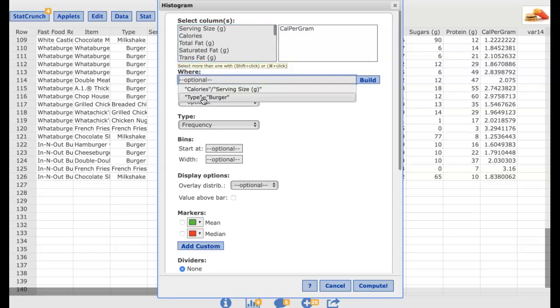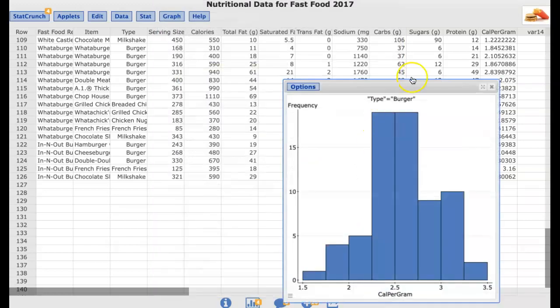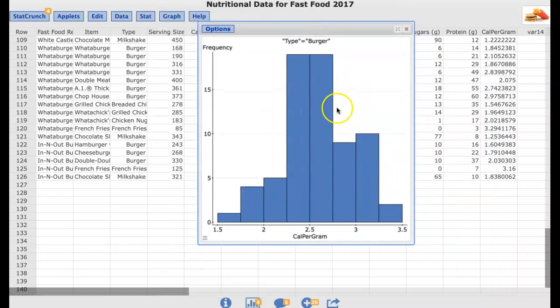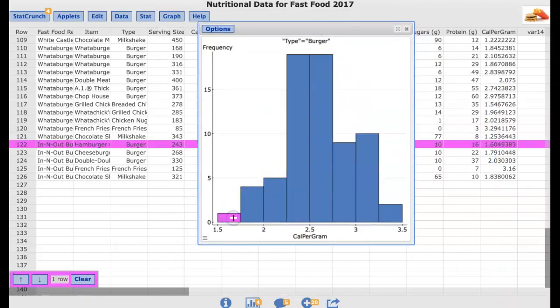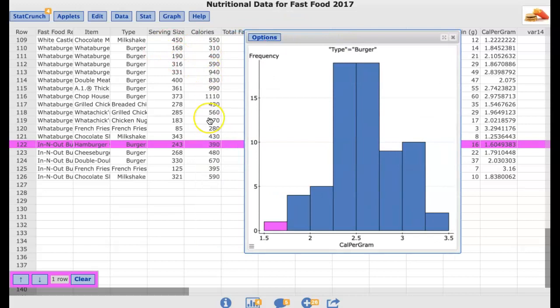StatCrunch saves the last thing we typed into the where. So we clicked in here, and then we compute here, and there we go. That's the histogram that we got last time. If we click here, what we find is one burger, and it's In-N-Out. When we're just looking at calories, it appeared the White Castle burgers were the healthiest in terms of calories, but it turns out that they're just the smallest. But when we consider calories per serving size, calories per gram, we get In-N-Out. In-N-Out gives the healthiest burger in terms of calories.